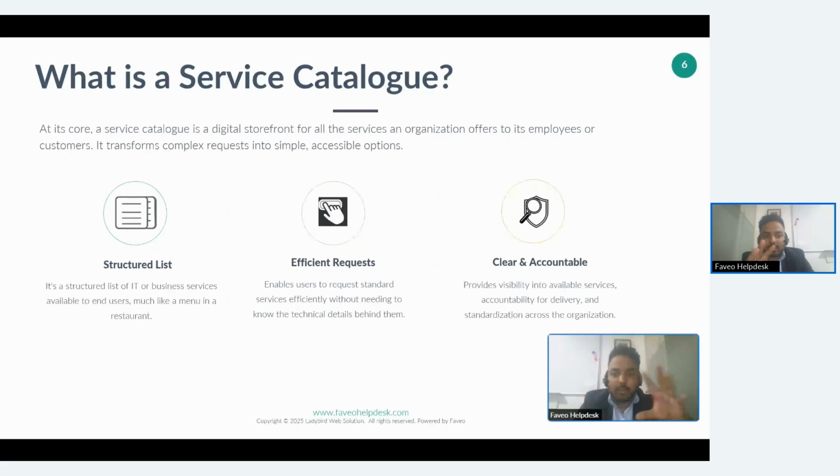So first, if you can see over here, the structured list. What is the benefit of a service catalog? It's a structured list of IT or business services available to end users, much like a menu in a restaurant, or the example I already gave you for Amazon. You will be able to get all those services in a structured manner, so you can apply for those services or for any hardware.